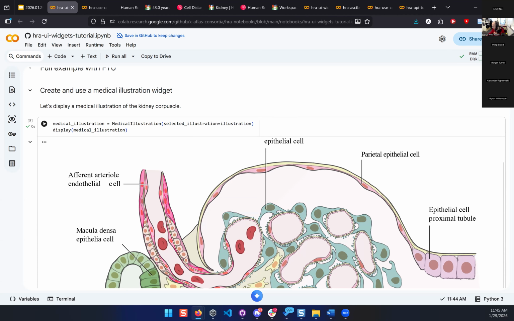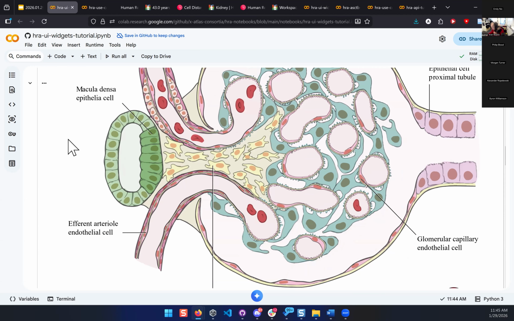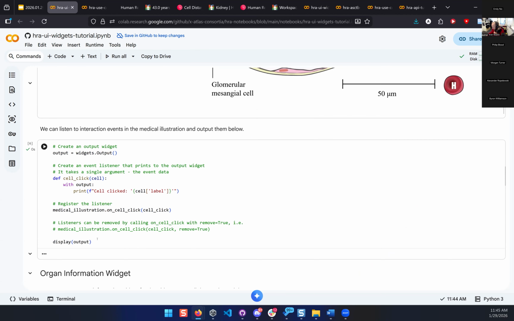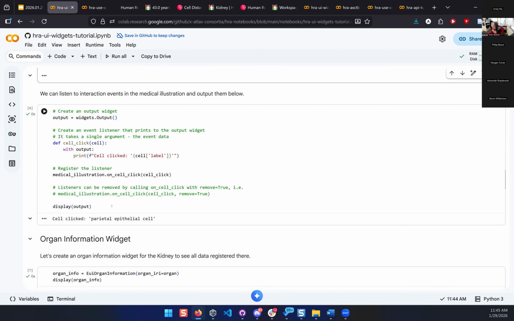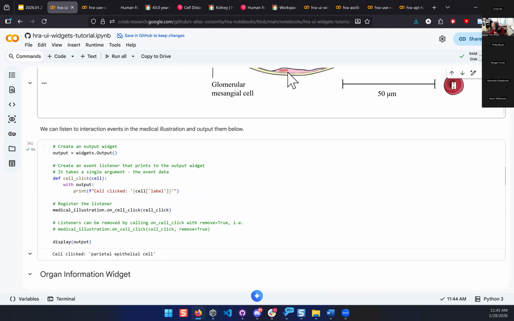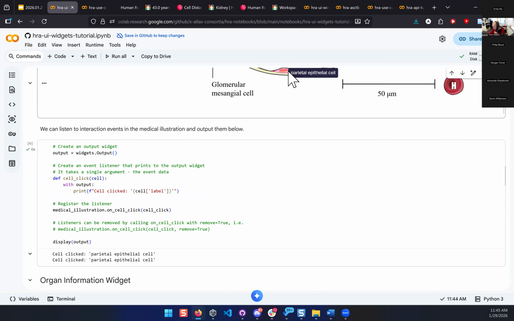That is illustrated here. And then another really nice thing here is I can actually capture user input. So if I click on one of these cells, for example here the parietal epithelial cell, I actually get a console message here, cell clicked, parietal epithelial cell, and then I can also click on the same one again. I get a second message. So this is a way of doing some quote unquote debugging, console logging, what you see is what you get as you are working with this in your notebook.